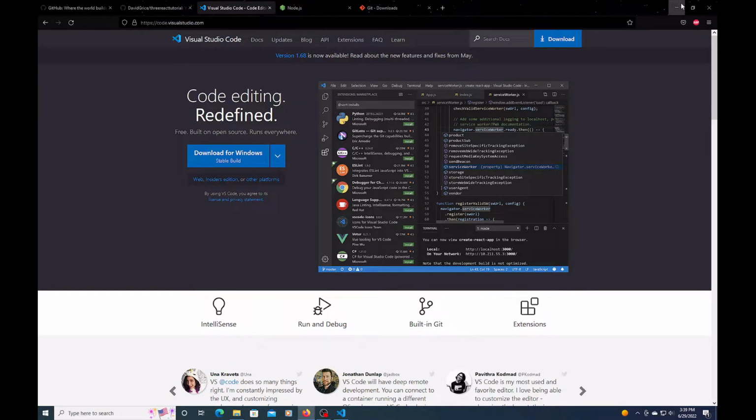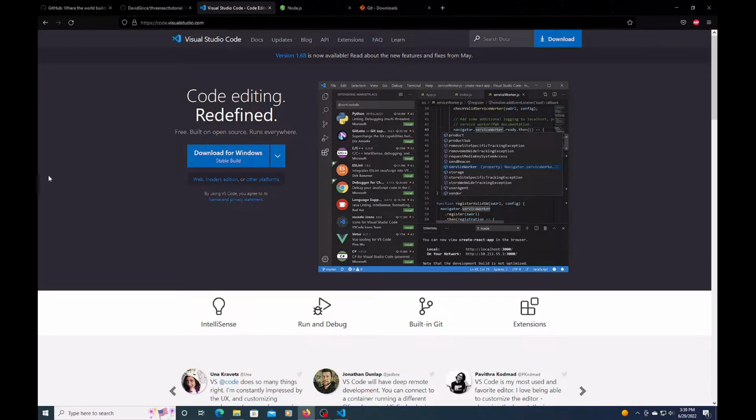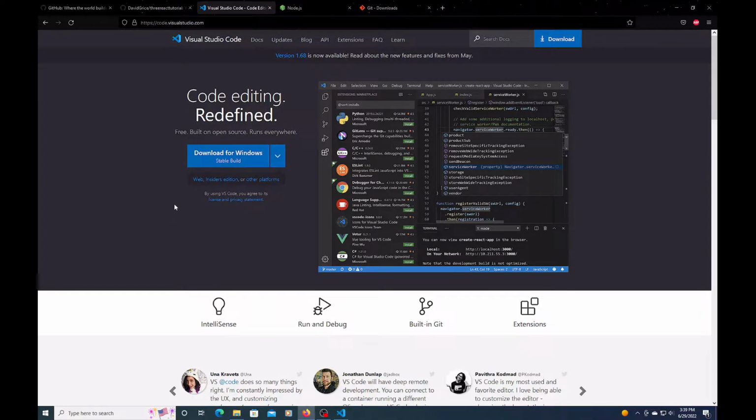So for starters, I'm using the IDE Visual Studio Code. It's just code.visualstudio.com. You can go to this website, and it should automatically detect your browser or operating system, but in the off chance it does not, you can click on this drop down menu and download the necessary version for your personal device. I'm using Windows 10, but this should be able to be used cross-platform.